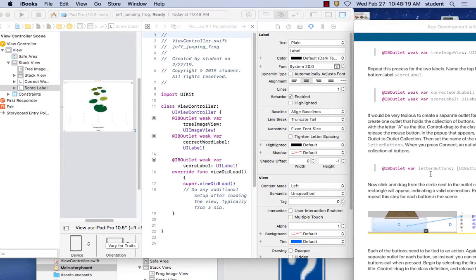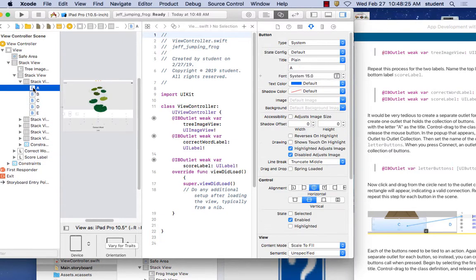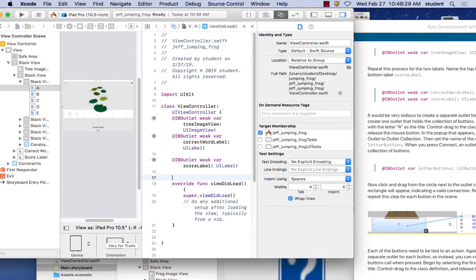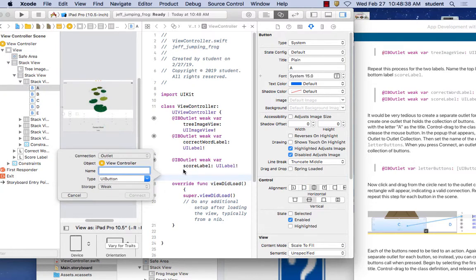So again, make sure it's called letter buttons. We're going to take the first one. You can do the first one over here. I can grab the first one over here, A right here. Again, it's going to go below this one. I'm going to make some space down here under the label. I'm going to control click this one over to here and release my mouse.